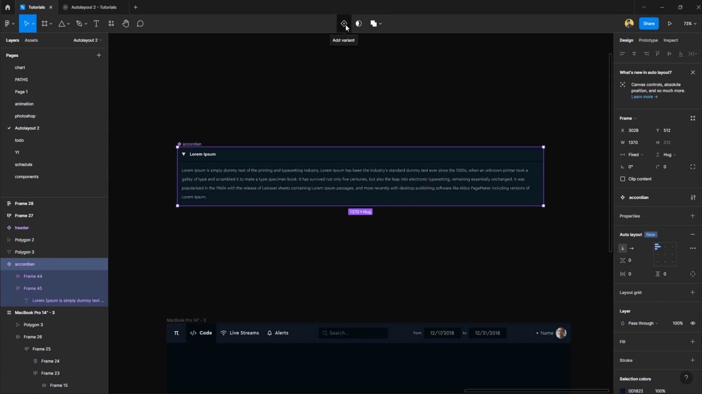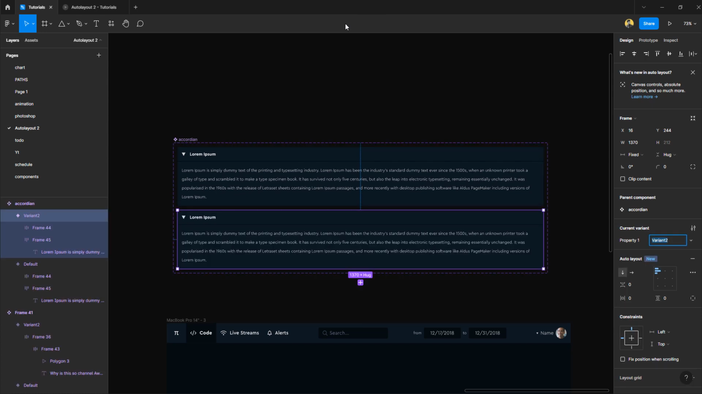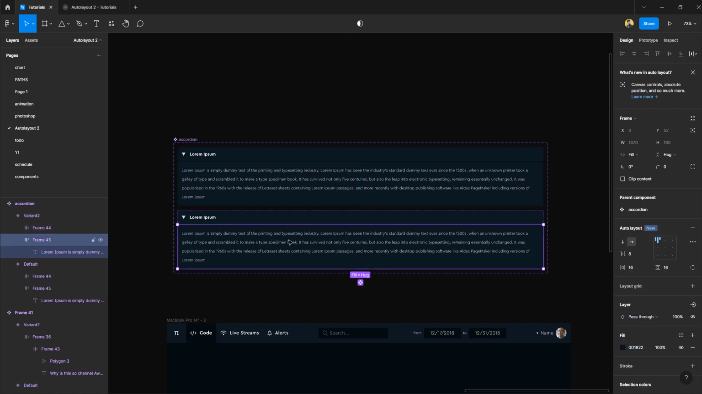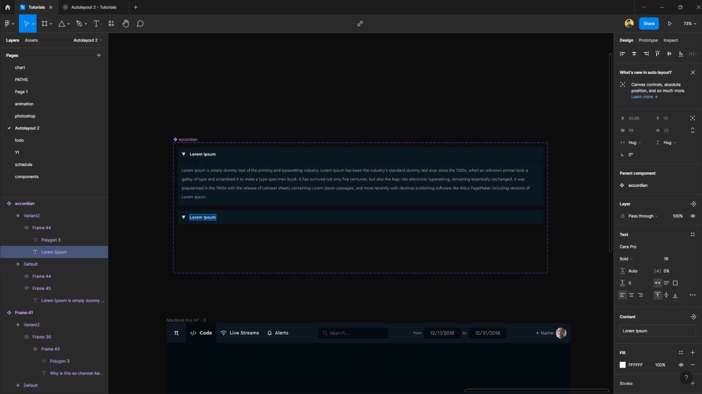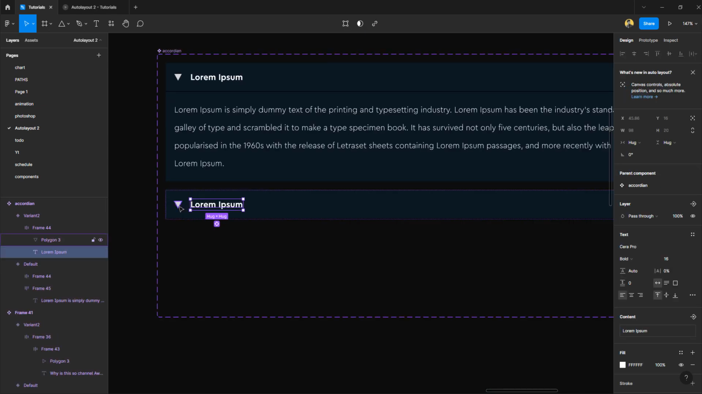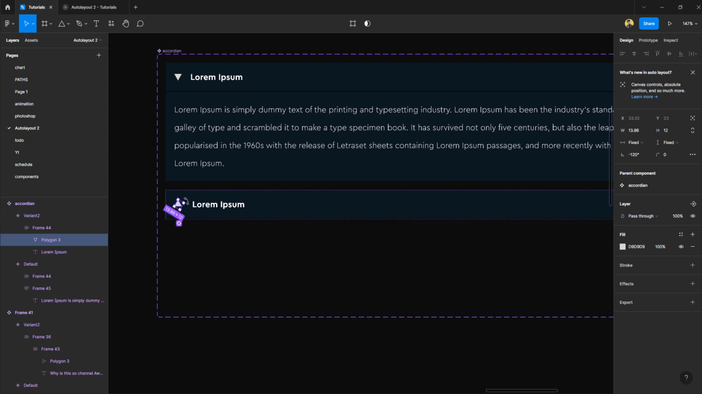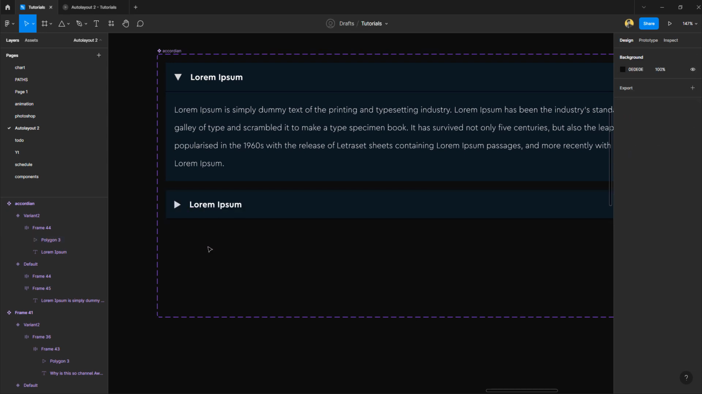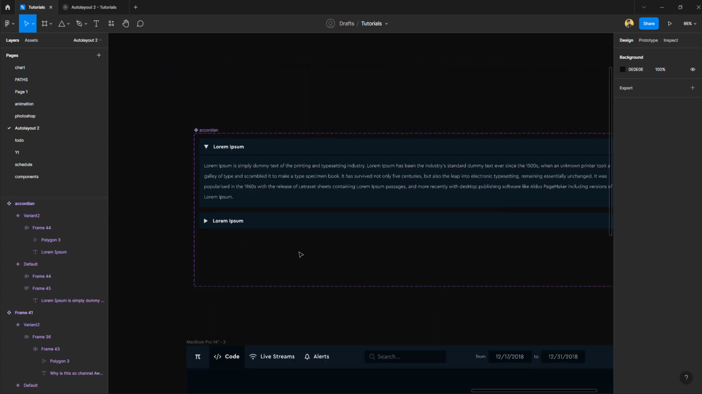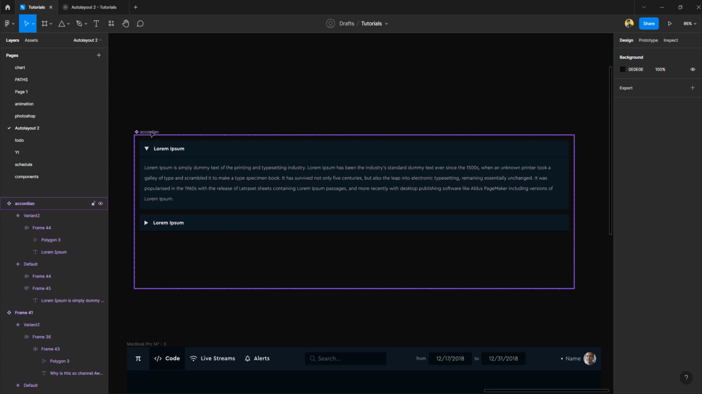Now, what I'm going to do is add a new variant because the other one would be the collapsed version. And in the collapsed version, we don't need this. So what I'm going to do is select this and press delete. Now, the text is going to be the same, but this arrow needs to be something like this. Again, it's up to you guys. You can use plus minus here. You can also just remove the icon and do whatever you want. I'm just explaining how to combine all these features to make your accordion functional.